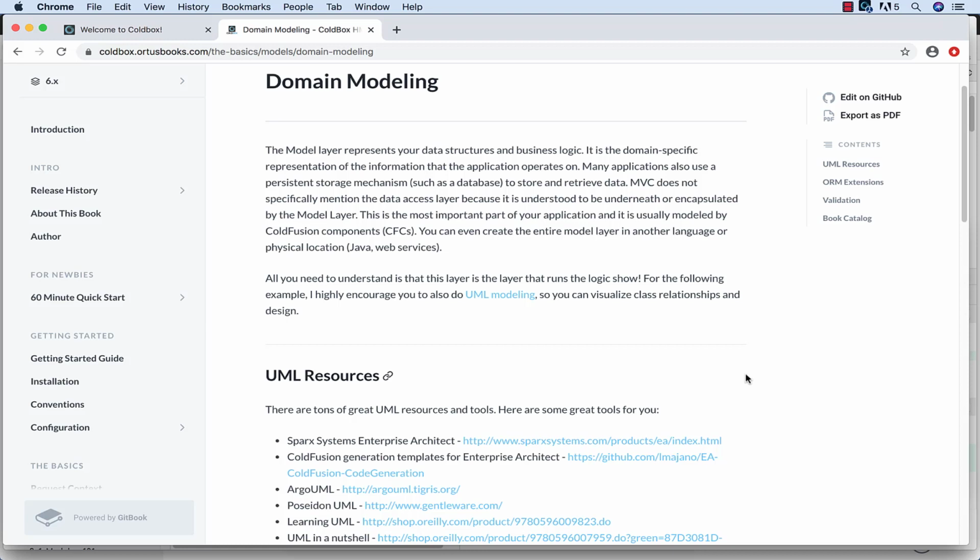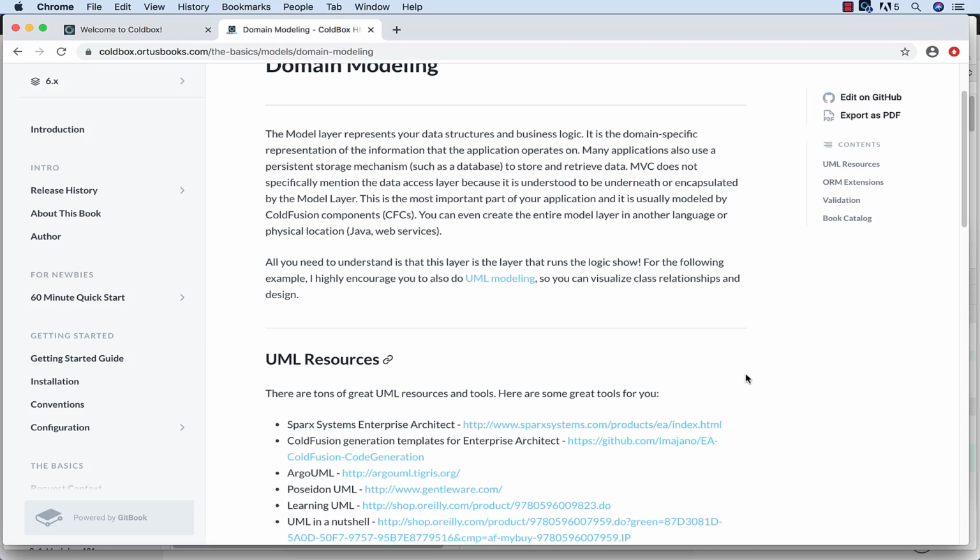And when you're done with that, writing the CFCs, you can use WireBox to load up any CFCs, whether it's a service, a model, a DAO, or whatever else you end up needing to build to have the correct design in your application.